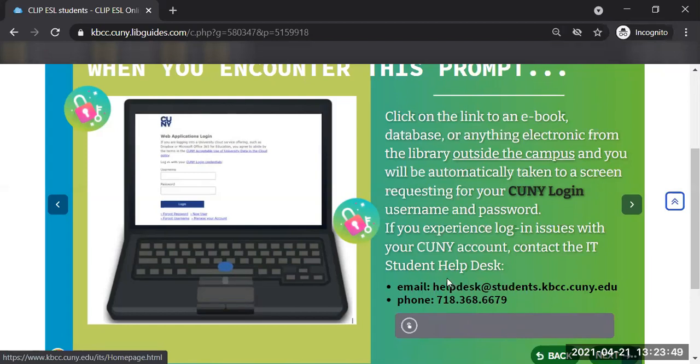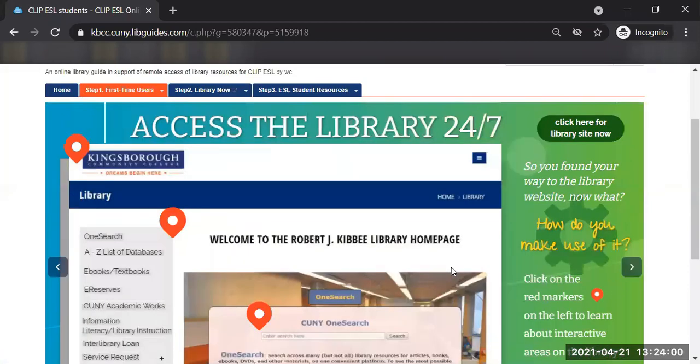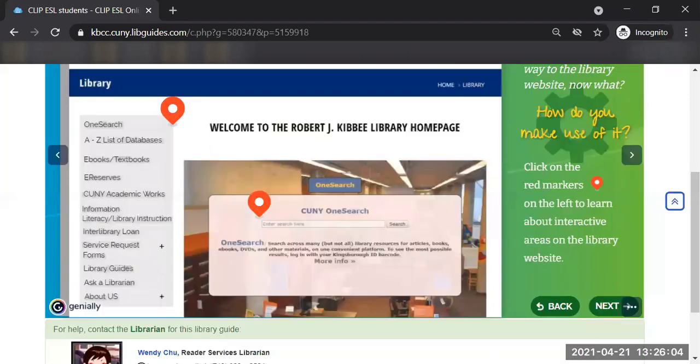Okay, so we have this library guide for student research, but it is not the library website. There is a library website that everyone, not just the students in the CLIP program, but everyone can access. And this website, you'll see right under step 2, library now. Do you see it now? Yes, or you're still waiting? Does everyone see it? Okay. Yes.